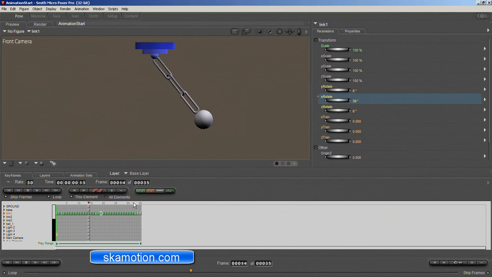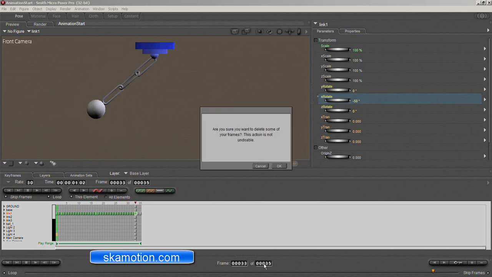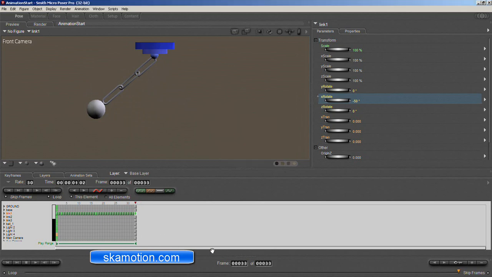Okay, now the other thing that we need to do is reduce our final frame. I'm just going to make that 33 and say okay. And now let's just play that.